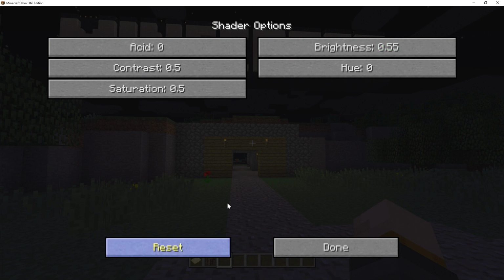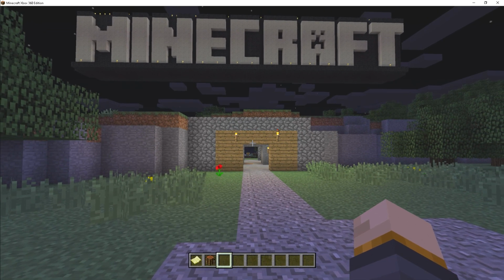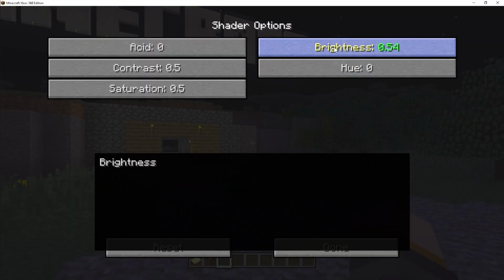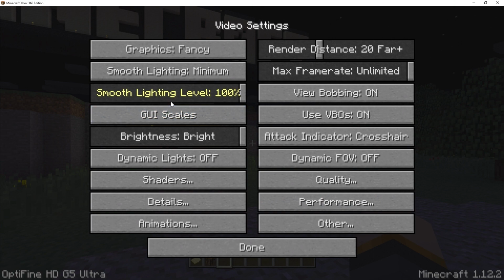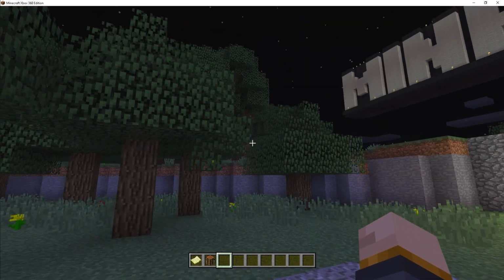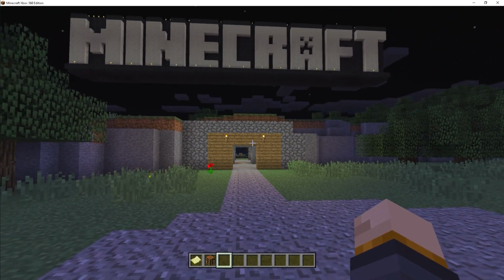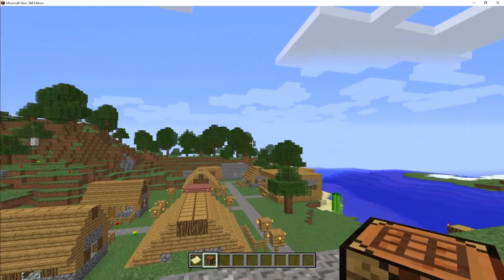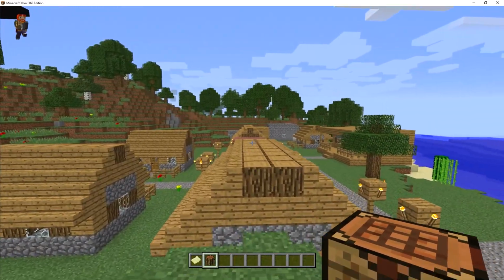I just recommend clicking reset, but if I were to go back to the game, everything is still bright. So go back over to the shader options and decrease this to 52. And make sure you turn smooth lighting all the way up and turn brightness all the way up. And when all that's done, as you can see now, the game looks a little bit closer to console edition, and it's not as bright. And that is how you can make Minecraft Java Edition look almost like the console edition.